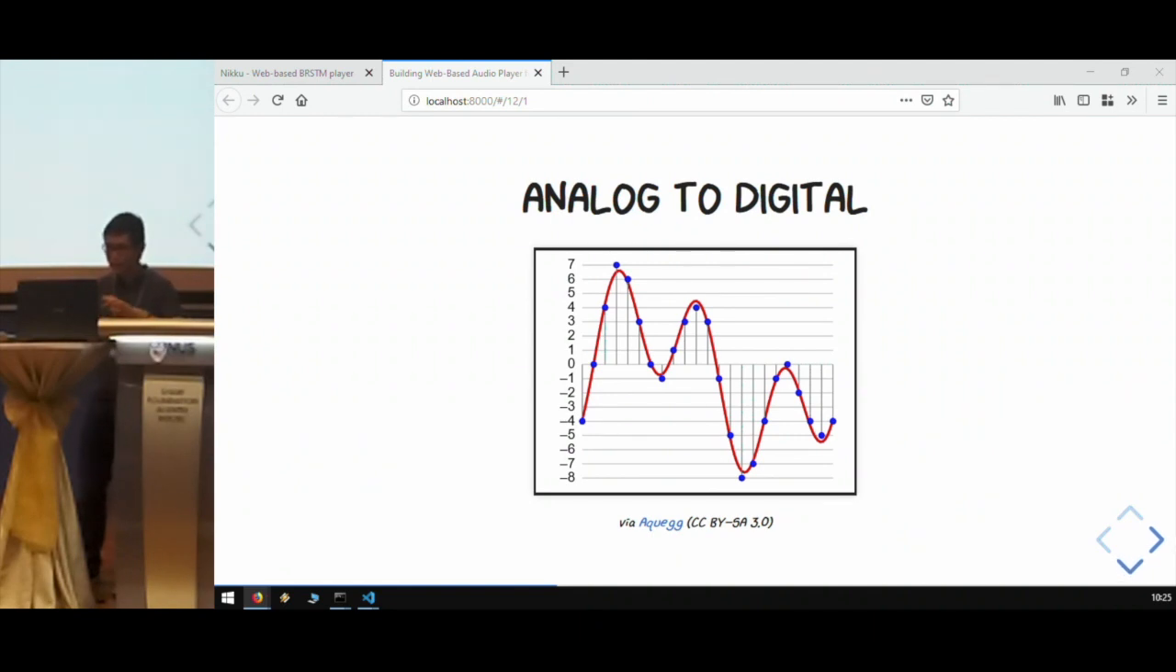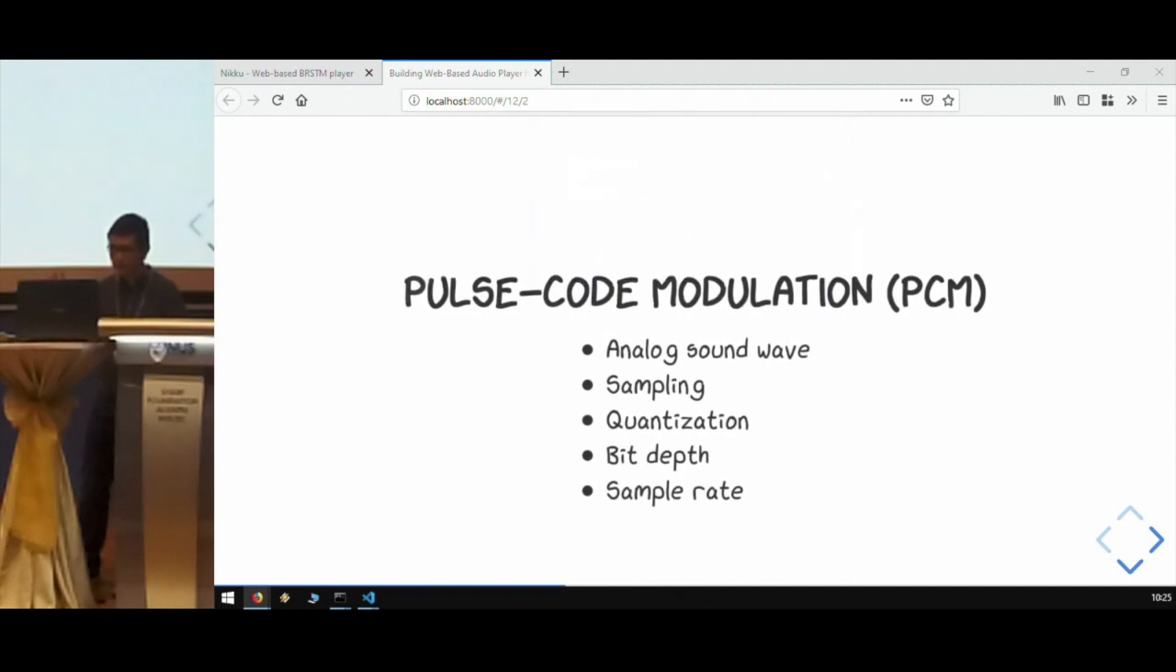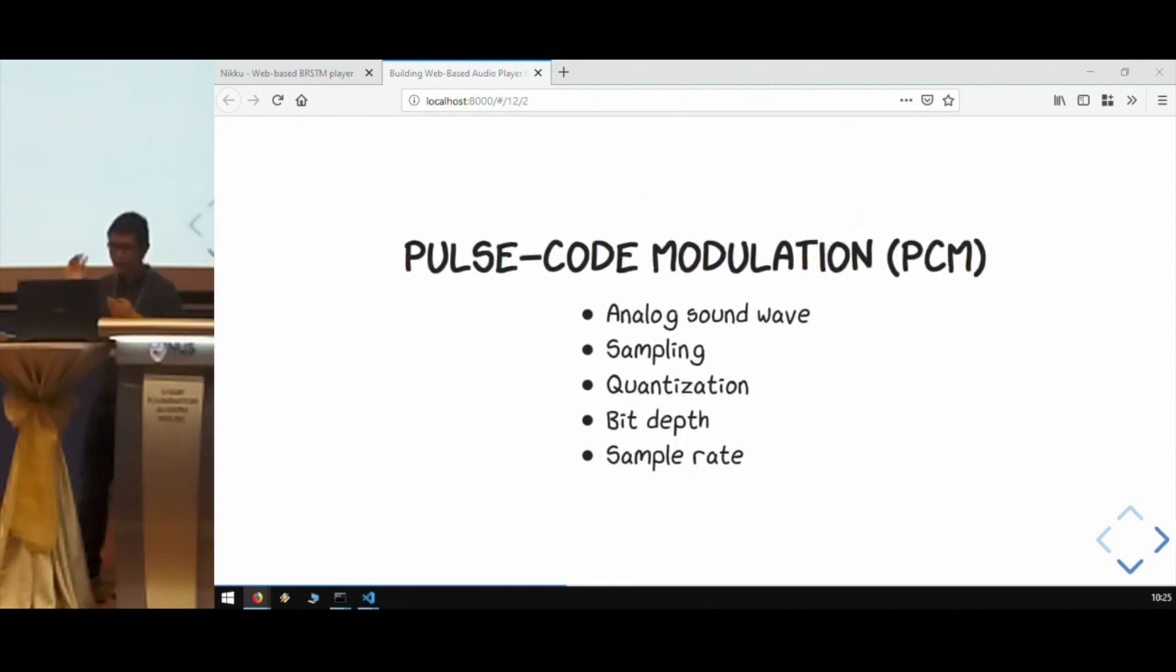So there are some concepts here. Basically, I have an analog sound wave, I do sampling and quantization, and there's also bit depth and sample rate. After we've done all this, it's called pulse code modulation, or PCM. I'm not really familiar with this either, so hopefully I'm not teaching something that's wrong.